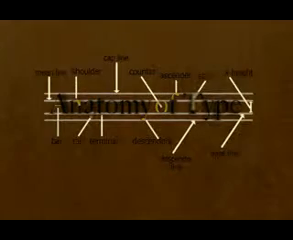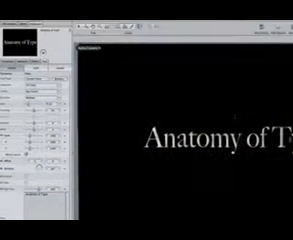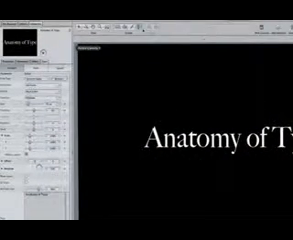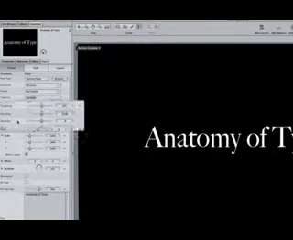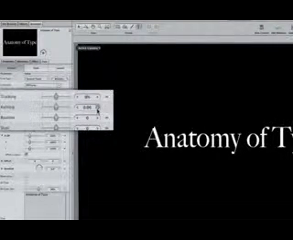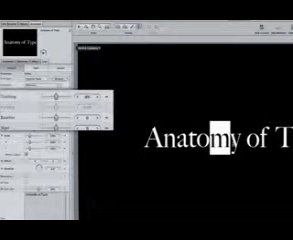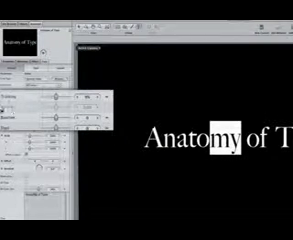When I created the Anatomy of Type graphic, I ran into a problem. Notice the uneven spacing between the F and the T in this example. Luckily, in Motion, when you click in between the F and T, you can then adjust the kerning. If you have anything selected, kerning then becomes disabled.